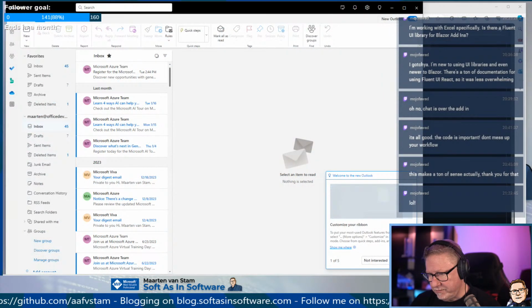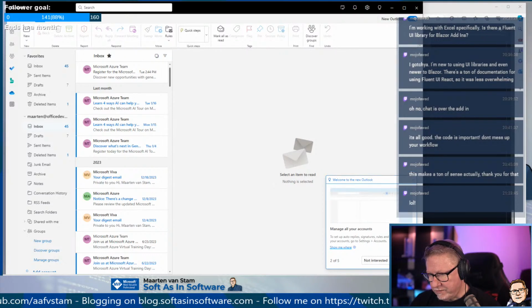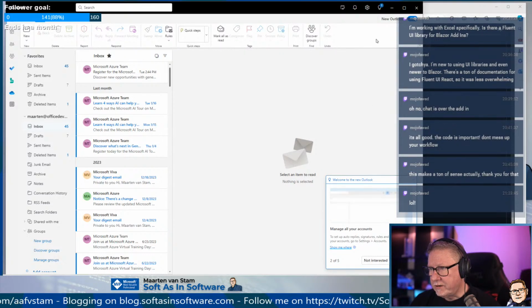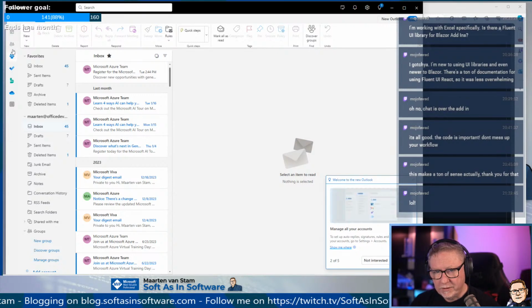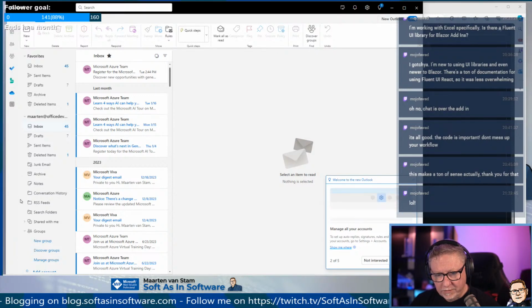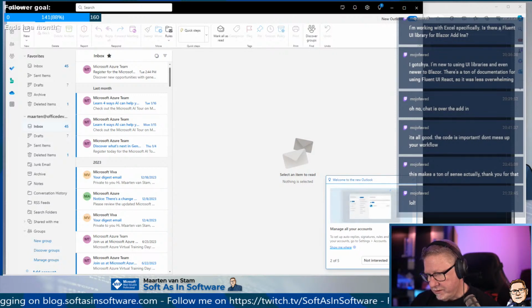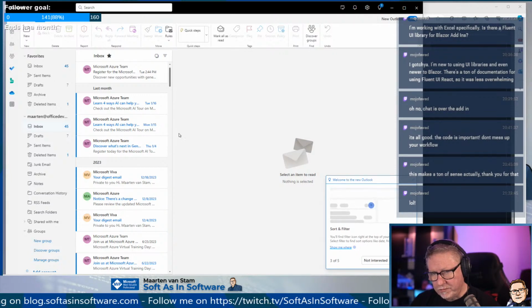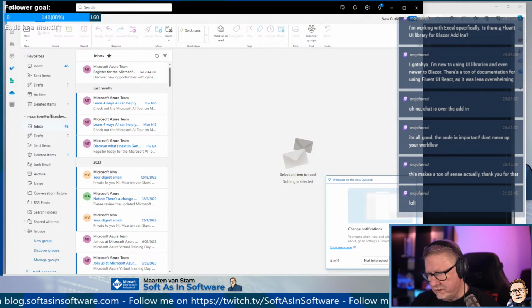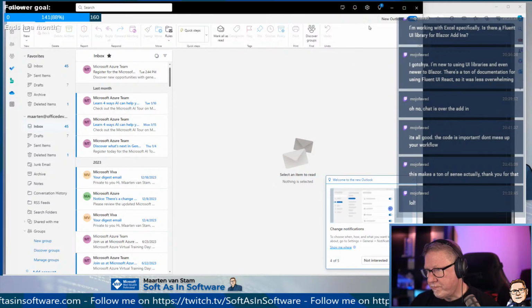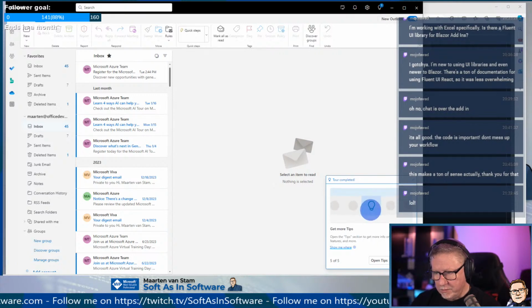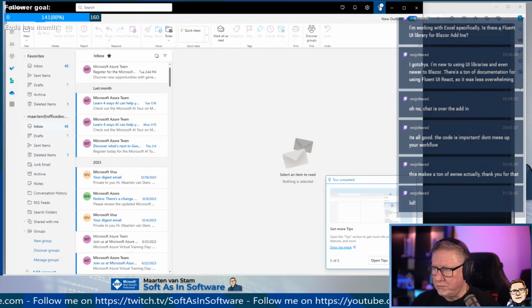Customize your ribbon. Next. Manage all your accounts. Where's the cogwheel? Nowhere. Next. Sort and filter. That's this one. Change notifications. There. Next. More tips. That's the bulb.